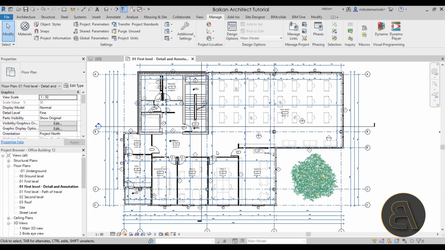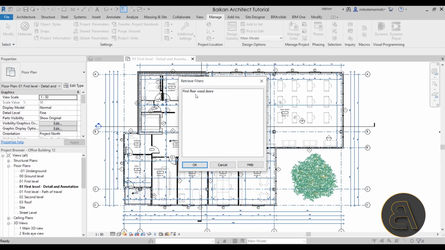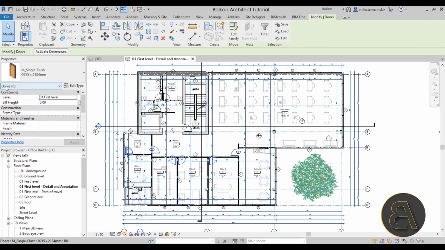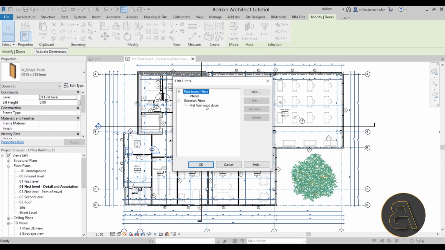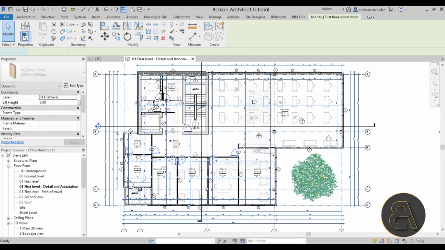So at any time where you find yourself wanting to have that selection, you can just go here to the selection panel, go to load selection. Here we go, first floor wood doors, click OK, and now we have those 6 doors selected. You also have the ability to go here to edit selection. You can find that first floor wood doors, and then you can go here into edit.